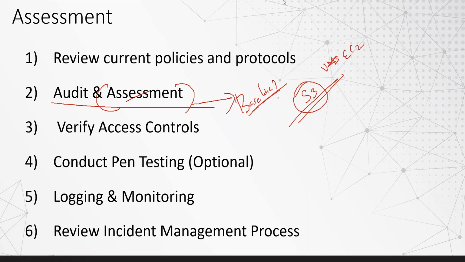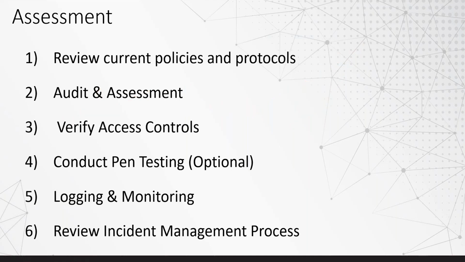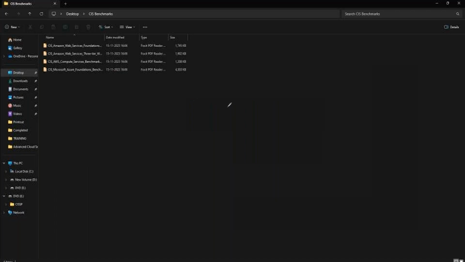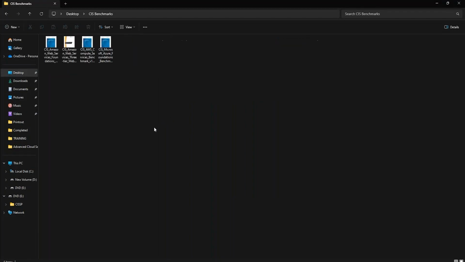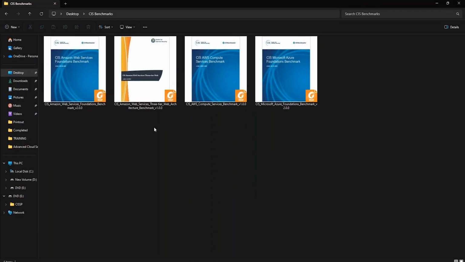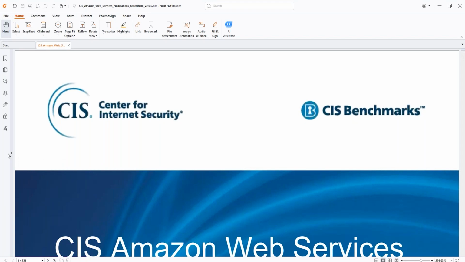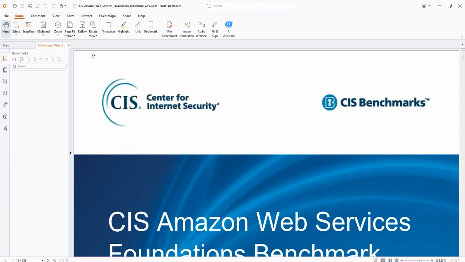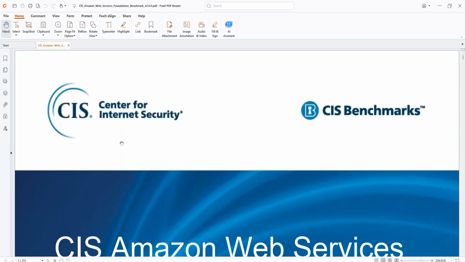For having a checklist, you have multiple options. One of my personal favorites is what we call the CIS benchmark. If you want a baseline security checklist, you can go for something called a CIS benchmark. Don't worry, you'll get this on the website. CIS benchmarks are a really good thing. Let me show you what happens here.